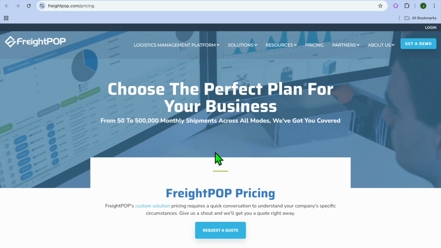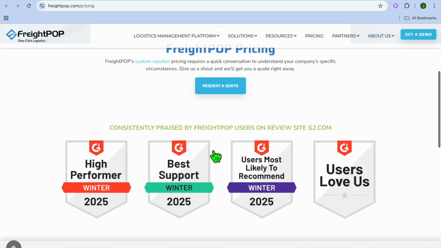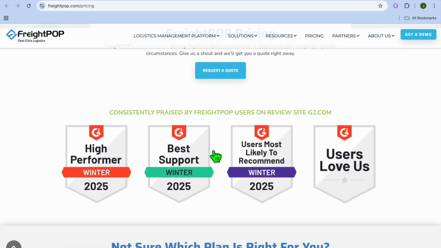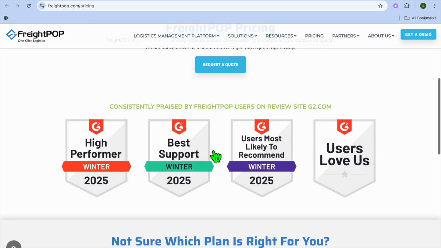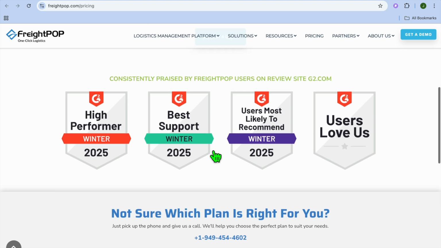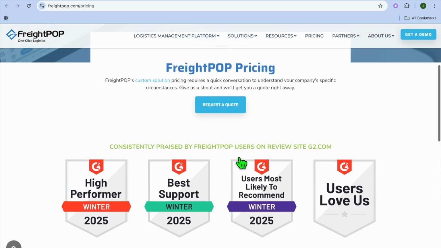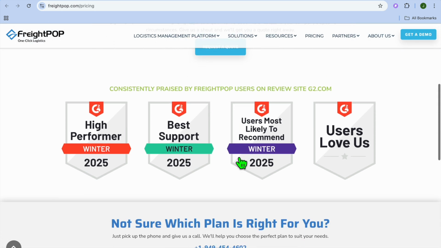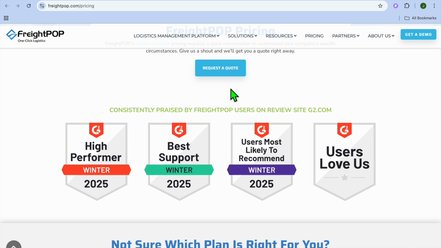Now let's explore their pricing plan. So if you were to go onto FreightPOP pricing, as you can see right here, FreightPOP offers customized pricing based on the specific needs of a business, including shipment volume and required features. While exact pricing details are not publicly displayed, potential users can request a quote tailored to their operations, as you can see right here. So in conclusion, is FreightPOP worth it?